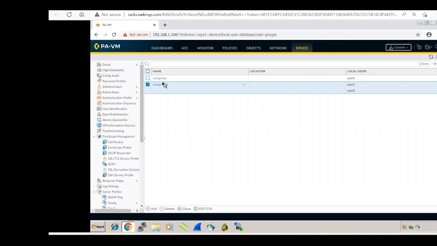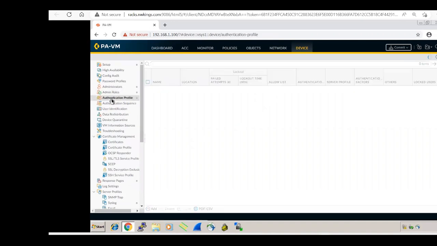The second step is that we have created the user, but how will they authenticate? For authentication, we need to go to the authentication profile, guys. See here. The authentication profile is very, very important. Even for RADIUS authentication and LDAP authentication, this authentication profile is going to help. So we can see that, guys.